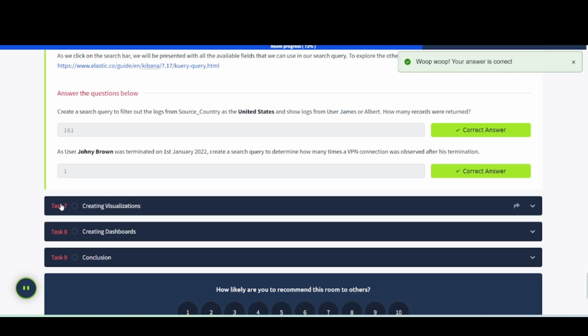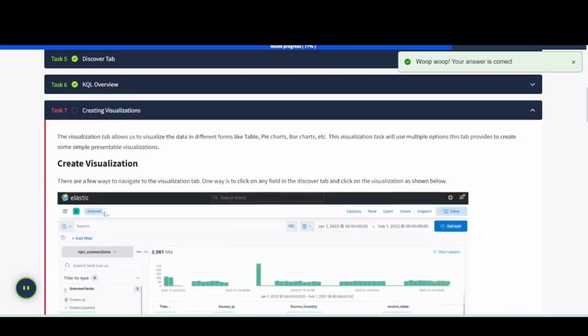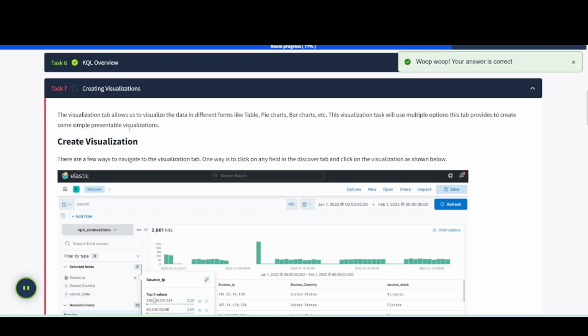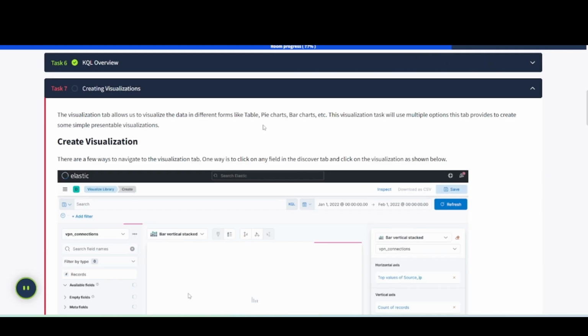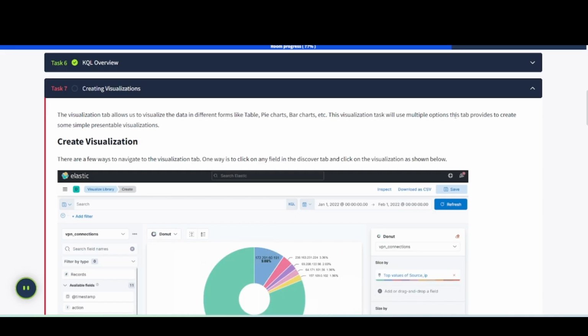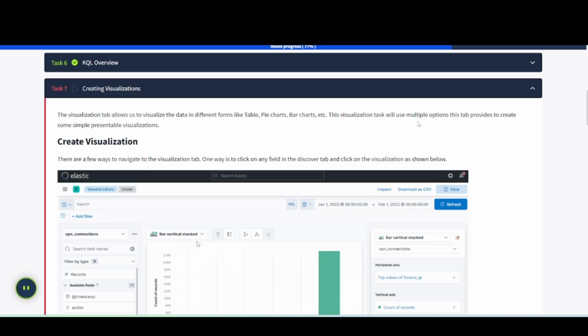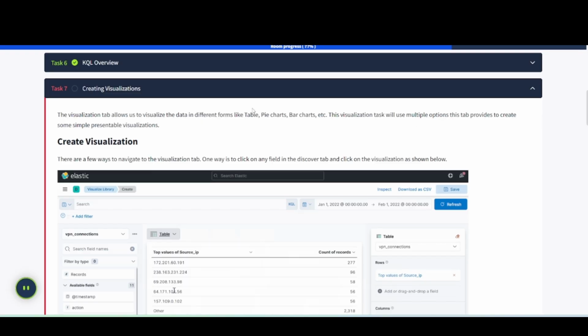There we go. Task number 7, creating visualizations. The visualization tab allows us to visualize the data in different forms, like table, pie charts, bar charts, etc. The visualization task will use multiple options. This tab provides a way to create some simple presentable visualizations.